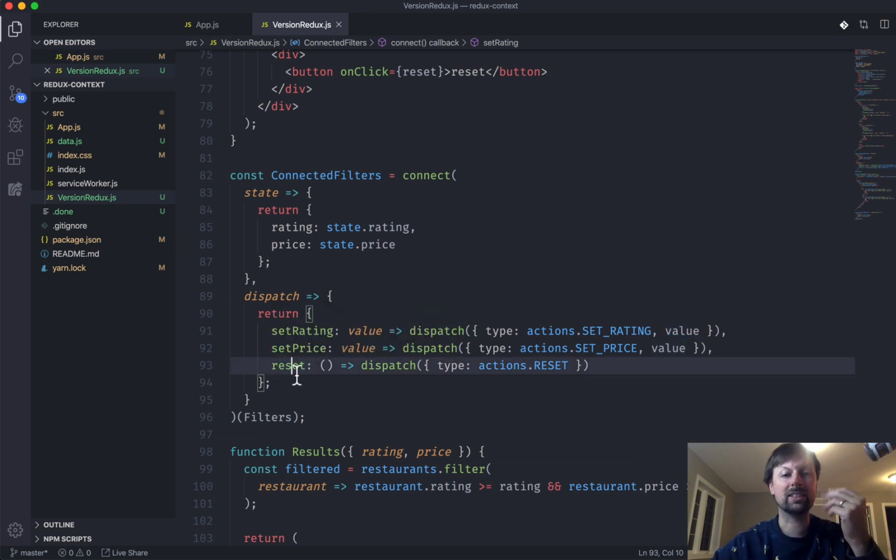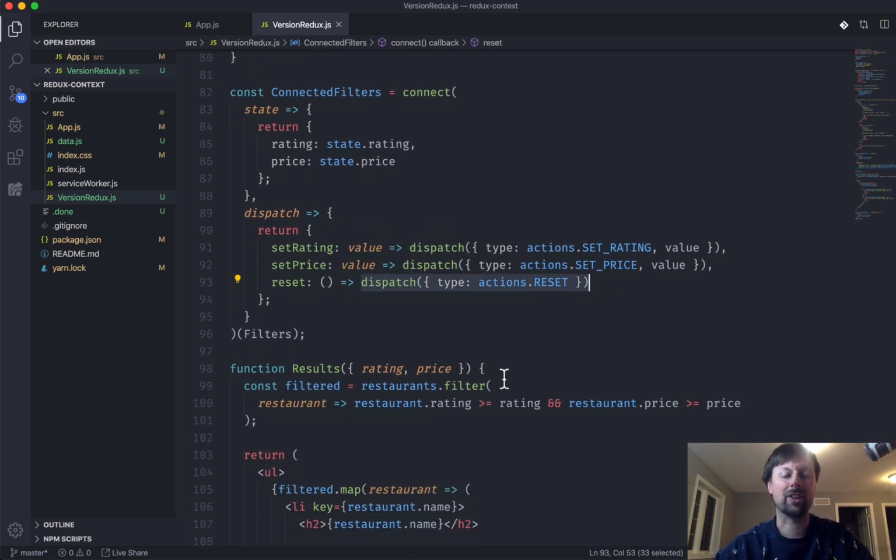So reset doesn't require any additional data, so it simply dispatches an event. Not an event, an action. I always mix them up, but in my mind, they're sort of the same thing.